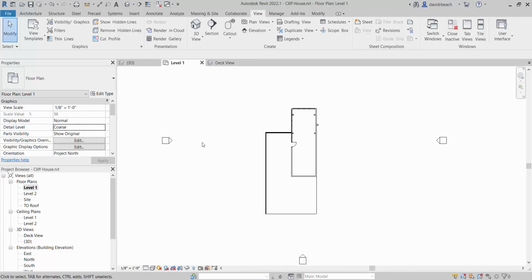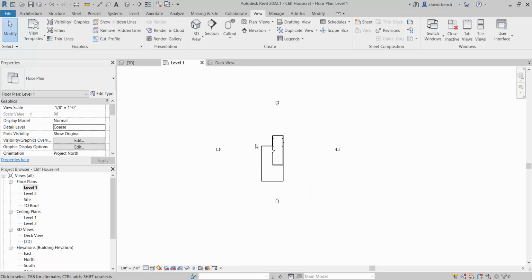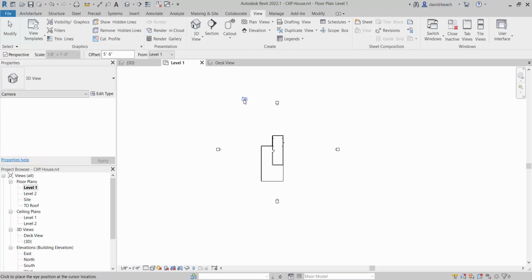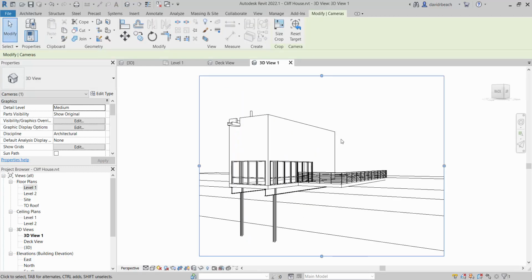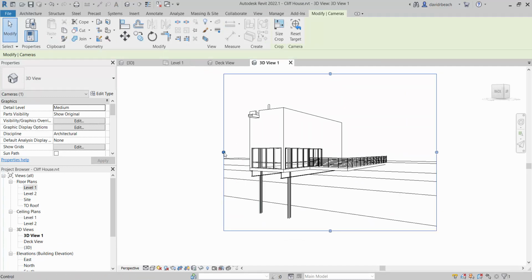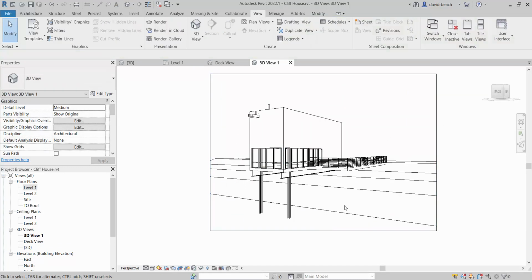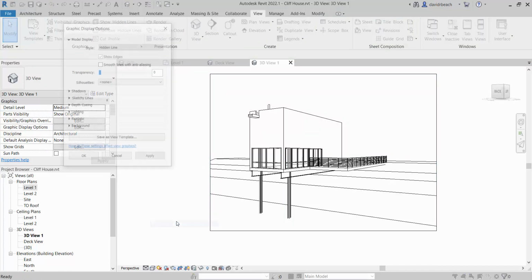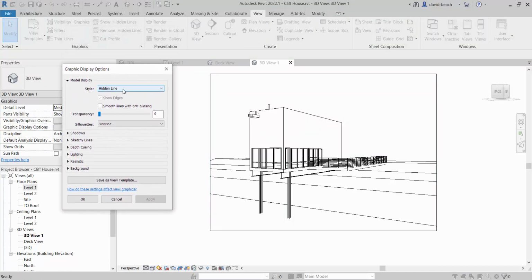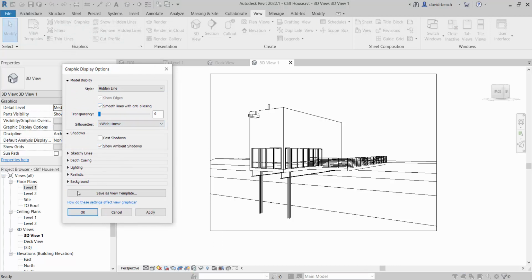So let's go to level 1. I want a view down here looking across. So I'm going to go back to camera, two clicks to get that. Okay, kind of cool, kind of, but not really. I'm going to set up my graphic display options very quickly again. Smooth lines, wide lines, ambient shadows.